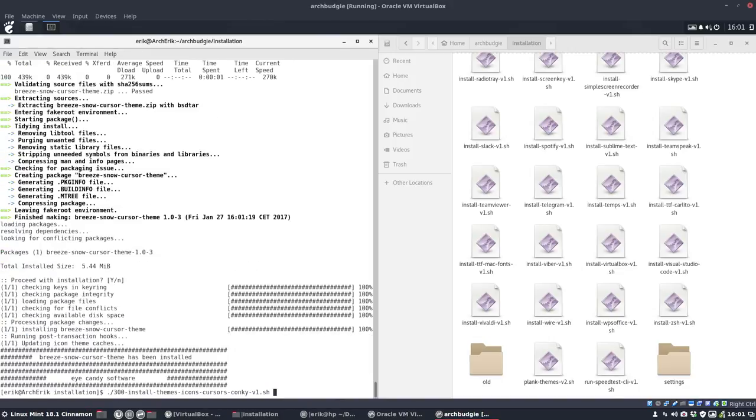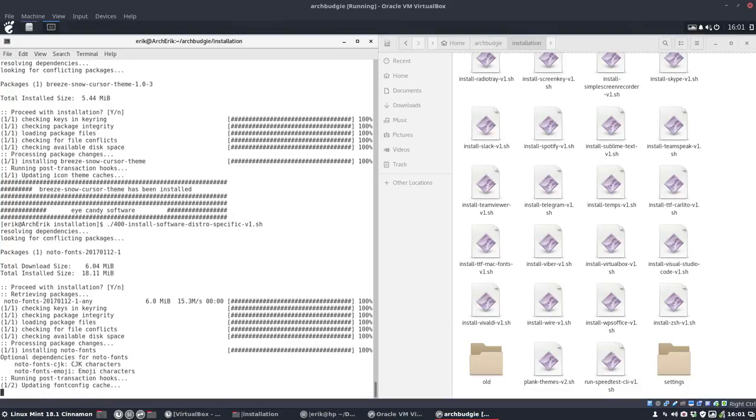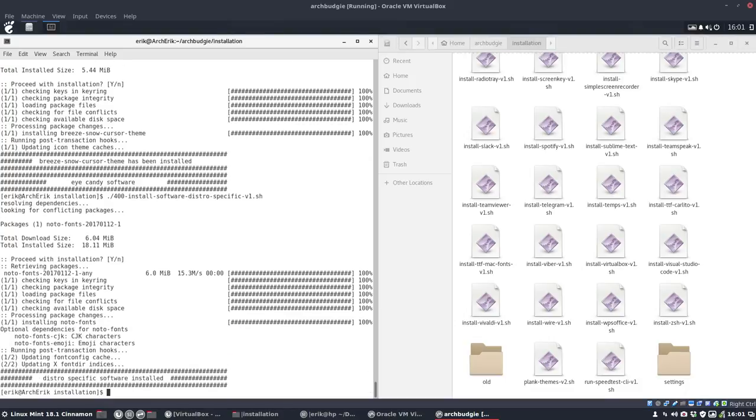So that's installed. So number 400 is now up. And those are the software distro specific ones. In this case, it's just the Noto font I like to see.